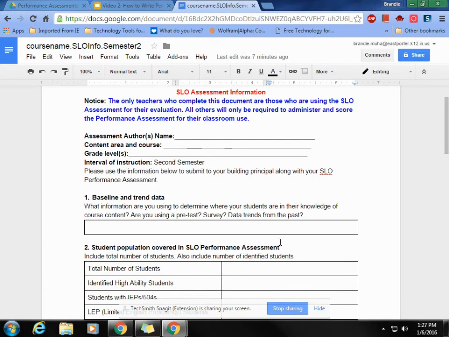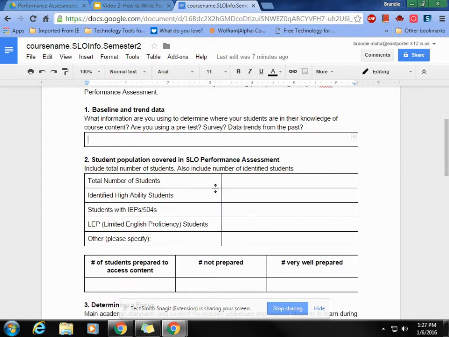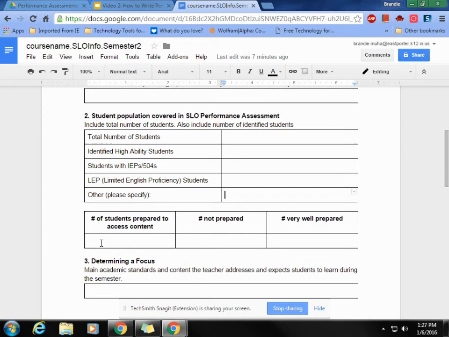So again, you're going to fill out the top information. You're going to tell us what you are going to use to create your baseline data. Give us numbers of students here. And then out of the total number of students, how many are ready, how many are not ready, and how many are well beyond ready. They could actually probably have some more advanced curriculum.